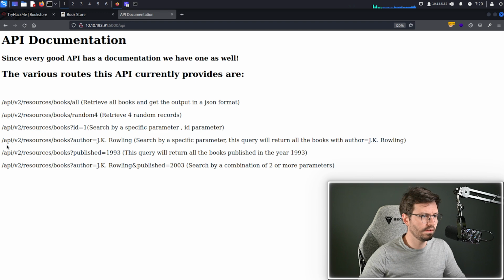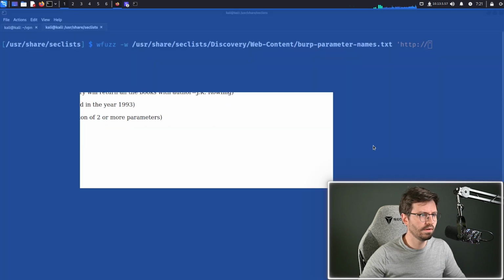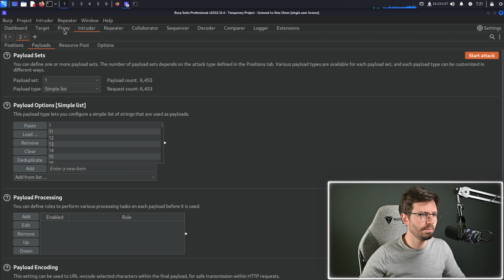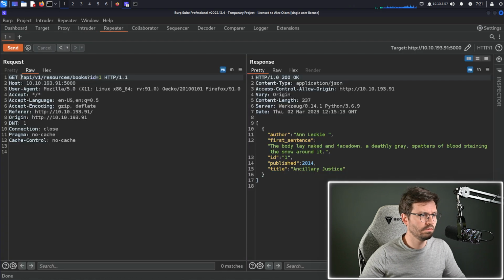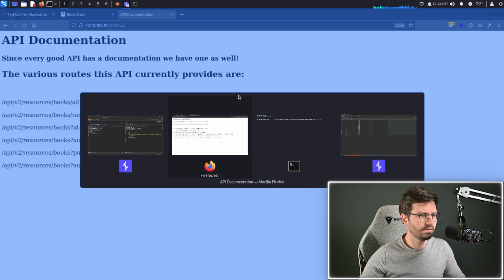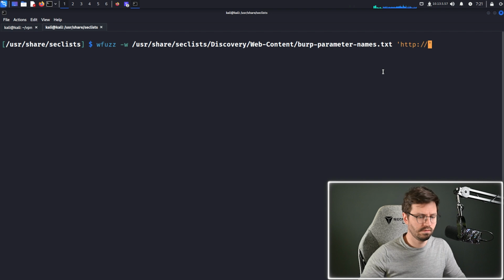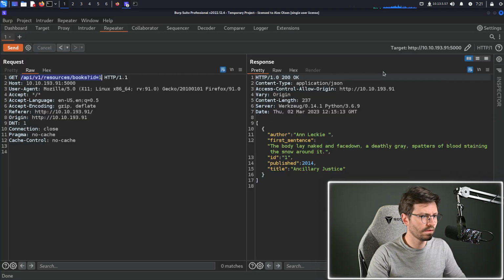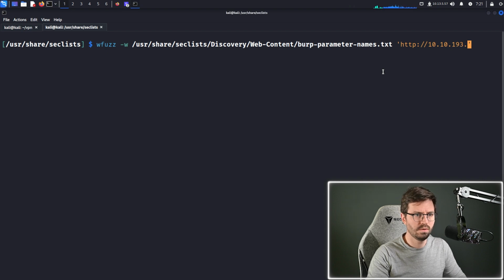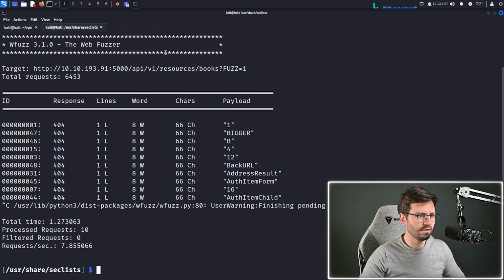And it's 10.10.193.91. In fact, we can probably just grab this from Burp Suite. So if we come to Repeater, copy this. 193.91, port 5000, and then paste this in. And then we want to add the keyword FUZZ on the area that we want to fuzz. And I'll just run this for a second so you can see.